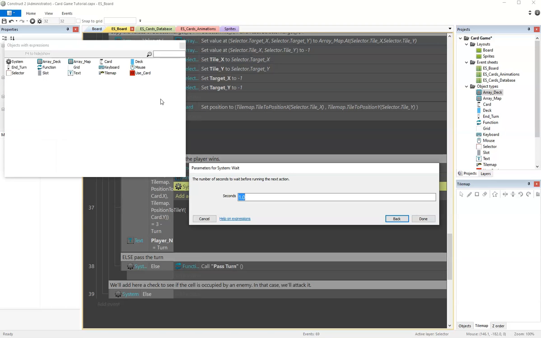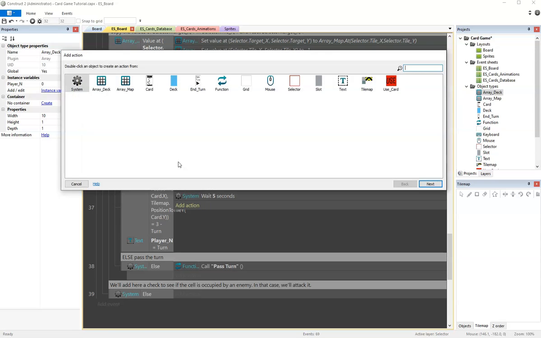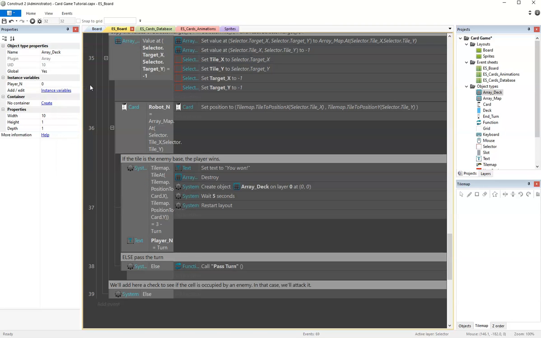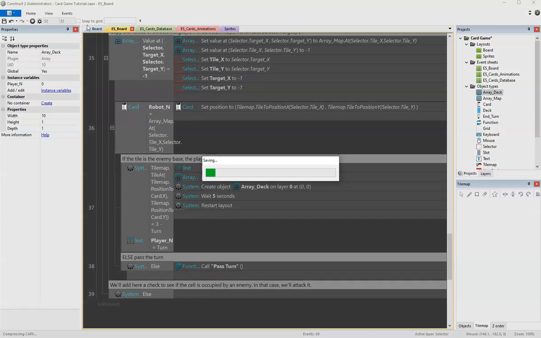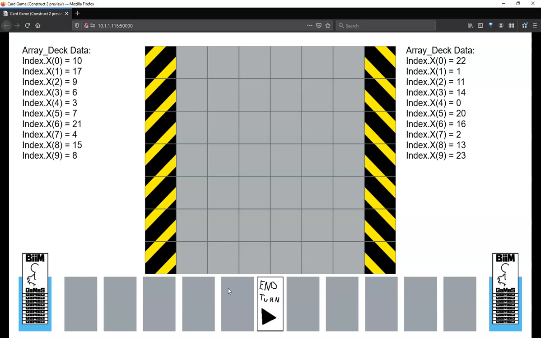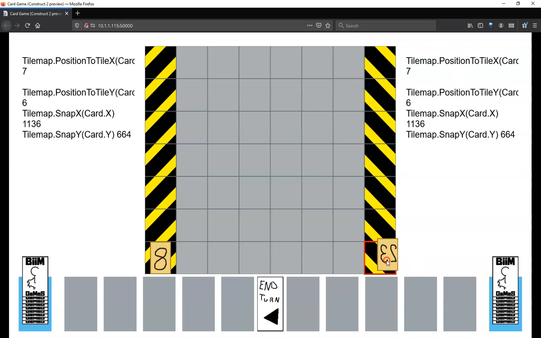Maybe we just wait like 5 seconds, time to notice that there is a text. And then system restart layout. So that's it for now. We close it, we save it and we test it quickly. Okay, so the game starts with player number 1. We take a card, we put it on the game. Then player number 2 puts a card. Then player number 1 moves, player number 2 moves, player number 1.